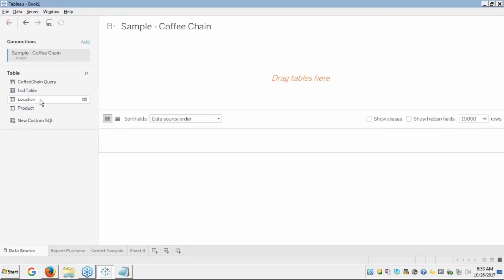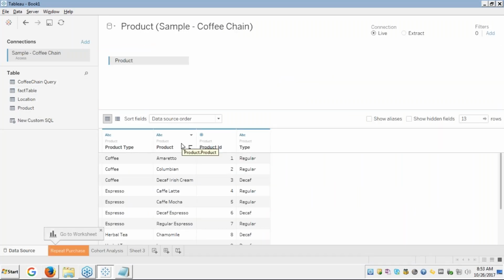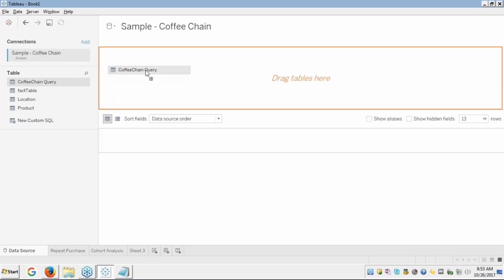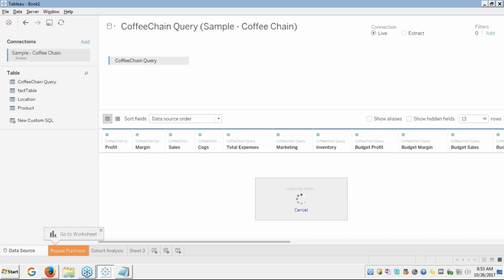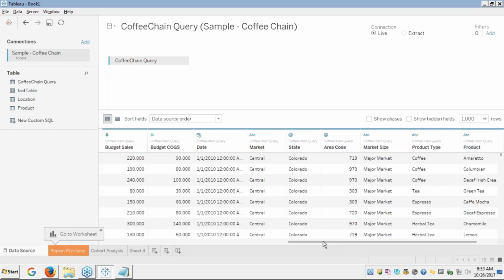let's see if this data set got connected. So I think I will take this product, drop it here, product type, and where do we have this? I think this one we should have the coffee chain query, should have the entire result. Budget, target profit, product type.